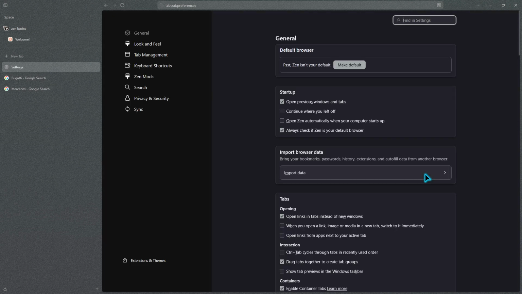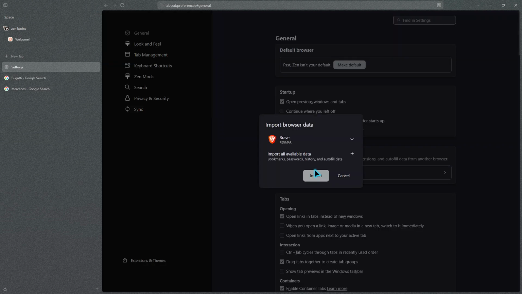If you're already familiar with Zen, you might have customized a few things here. That's totally fine. While you're in General, scroll if needed and find the area labeled Import Browser Data. When you see it, click Import Data. This is the command that launches the migration tool and gathers a list of browsers that Zen can read from on your device.